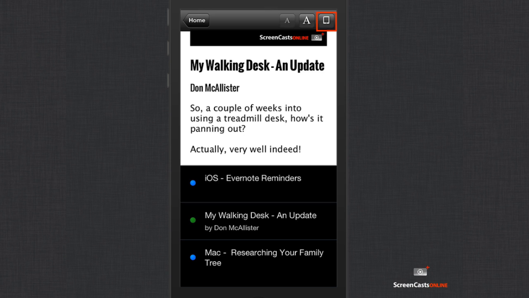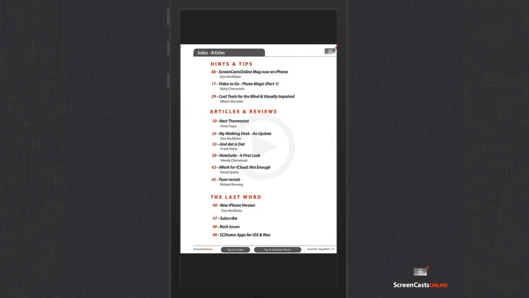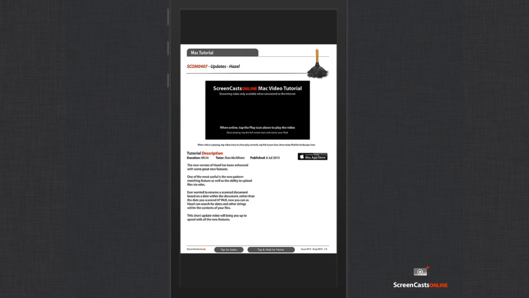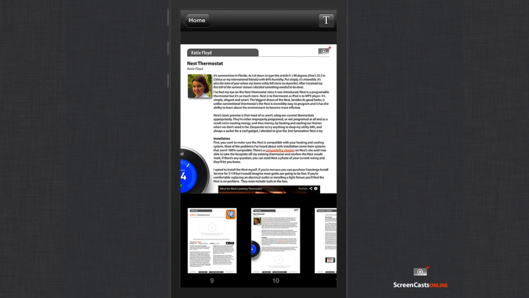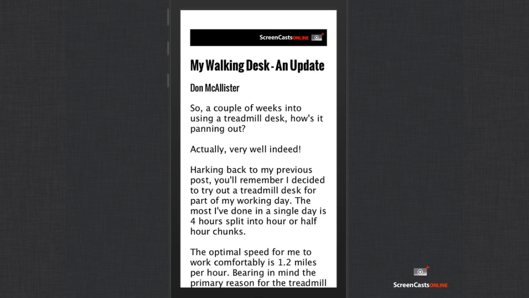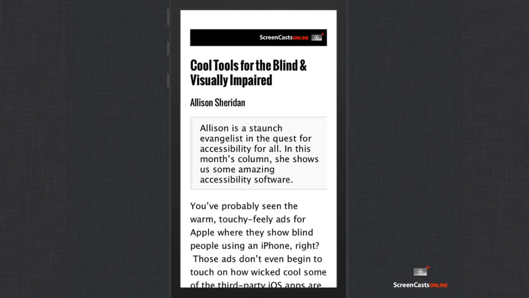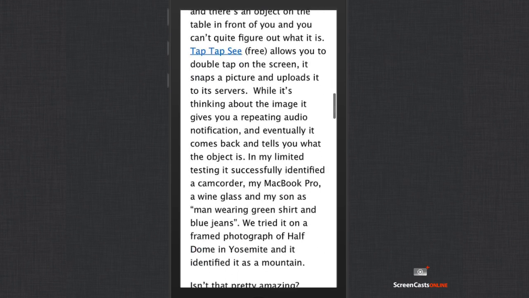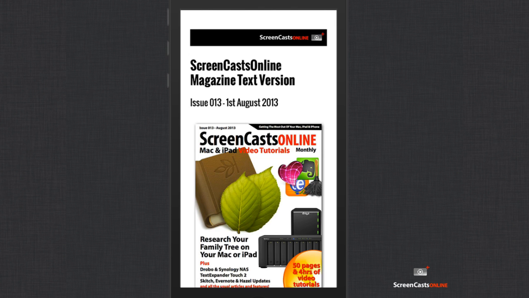One other icon is the small iPad icon up in the top corner. If I tap on there, we actually get the full magazine in its layout. But as you can see, on the iPhone it's hard to read at a stretch. So if you want to go back to the text version, tap and hold on the page, tap the T this time, and that takes us back into the text version. Okay, let's go back to the cover page, and there we are. So that's the new text version of the ScreenCastsOnline monthly magazine.